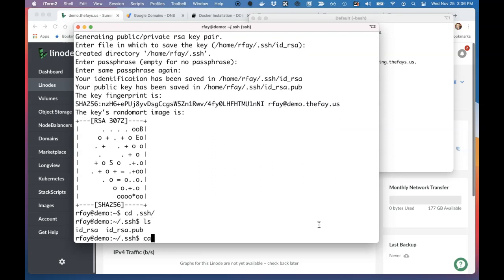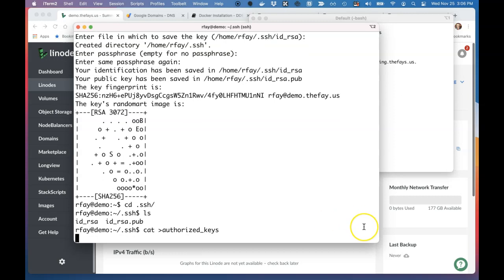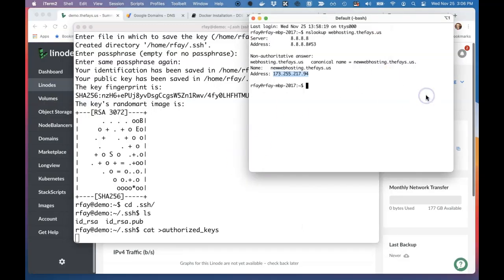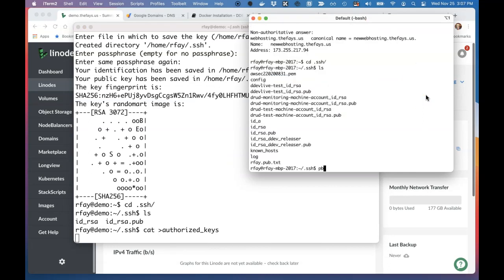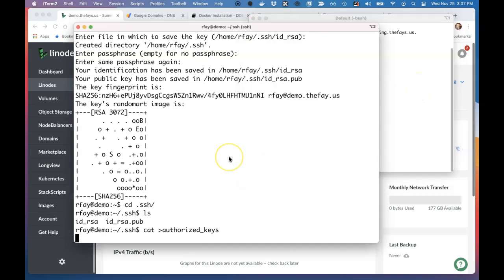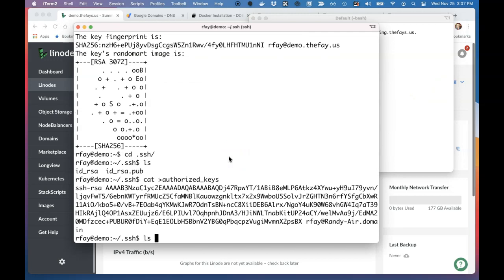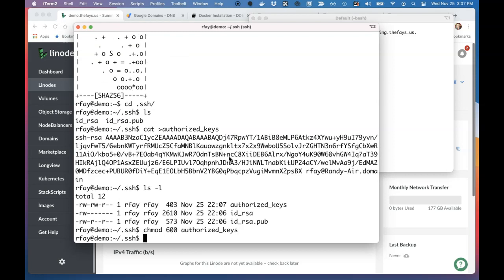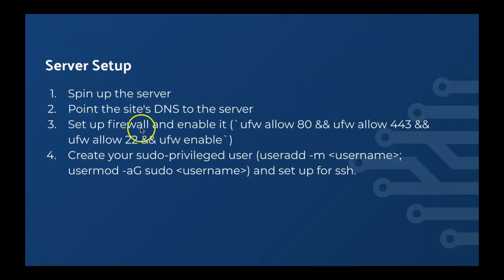And now I'm going to create the authorized keys file, so I'll be able to go in there and I'll take my public key and I will paste it in here and make permissions a little more limited. And I should have everything I need to do as root should now be done.